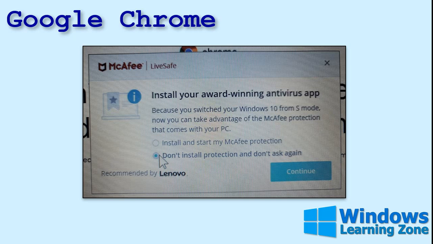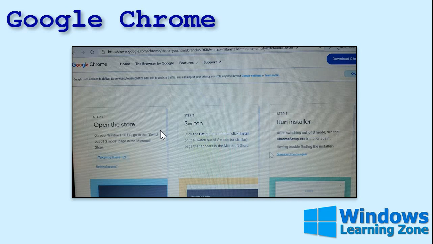You don't need them. This part was a little confusing because it's been a few years since I've installed Chrome on a Windows 10 machine. Well, I shouldn't say a few years. It's been a while. But even on their thing, it says, okay, open the store. You got to switch out of S mode. All right, click the Get button and install the switch out of S mode. I guess that's a separate app. I'm not exactly sure how they do that. Then you got to run the installer.